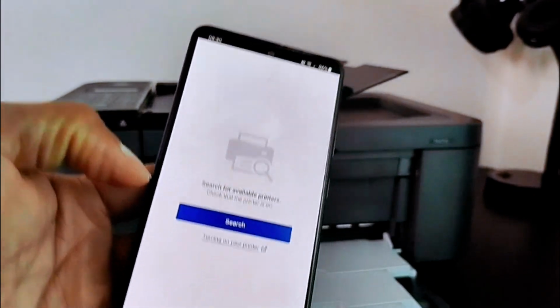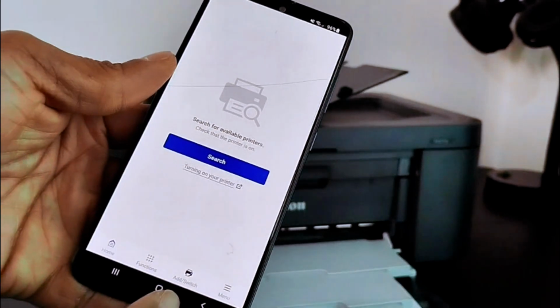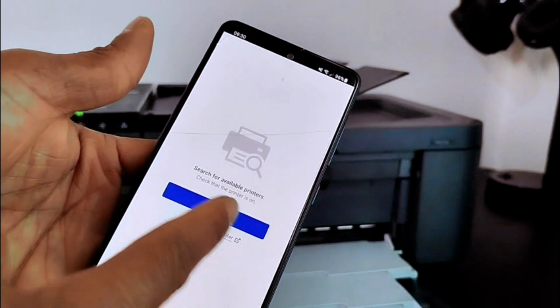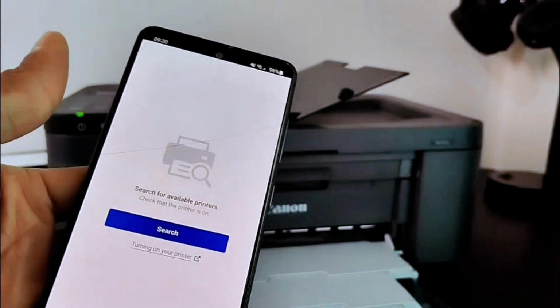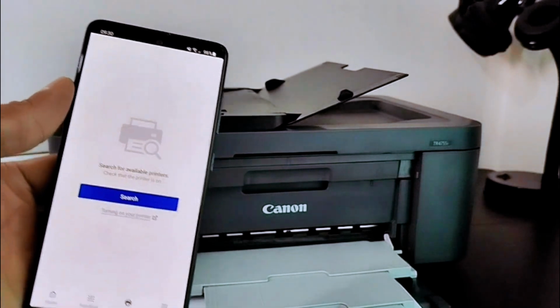This is the app. If you want to set up a new printer, you select search or add and switch or search for printer. It will start to search for available printer within the environment. So this is how to install Canon Print app on your Android phone.